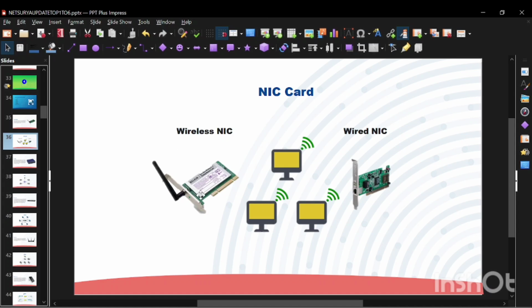Now, what is a wireless NIC card? A wireless NIC card lets your device connect to a network without any cable, and it uses a Wi-Fi signal to connect to the router or access point. Now think about your laptop or smartphone connected to your home Wi-Fi. That's your wireless NIC working. It needs no cable, just Wi-Fi matching.